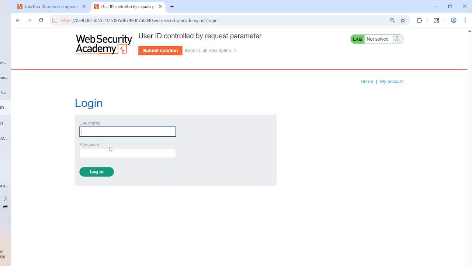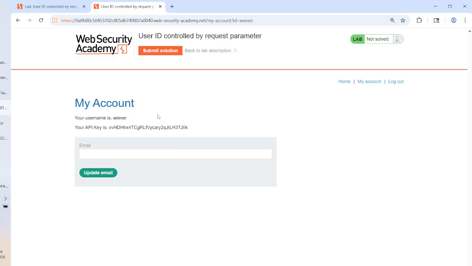So the username is wiener and the password is peter. Now this is the API key. Now think of it as a real world application. Suppose there is a workforce management application, a hotel based application, where all the workforce related details are being disclosed here. Now here it is the API key, and I need to submit an API key.